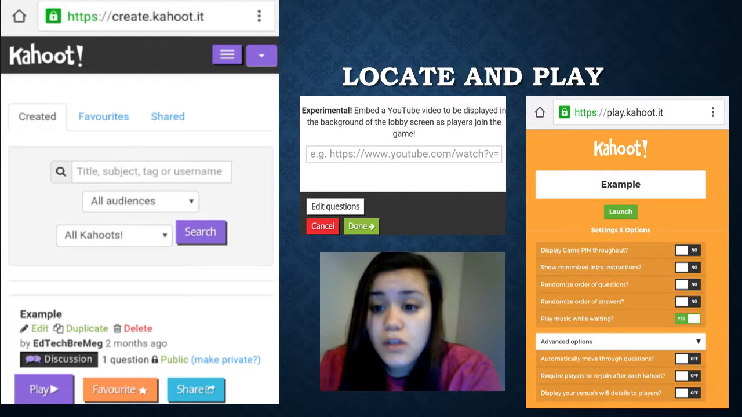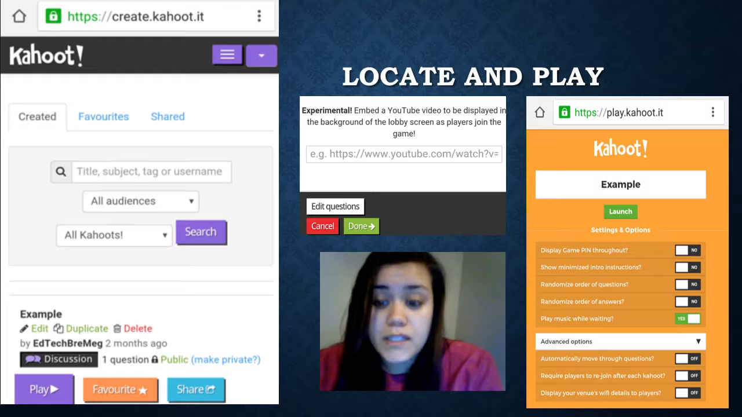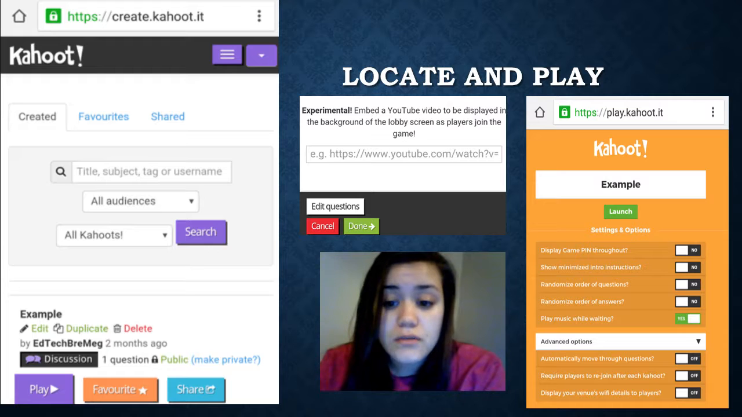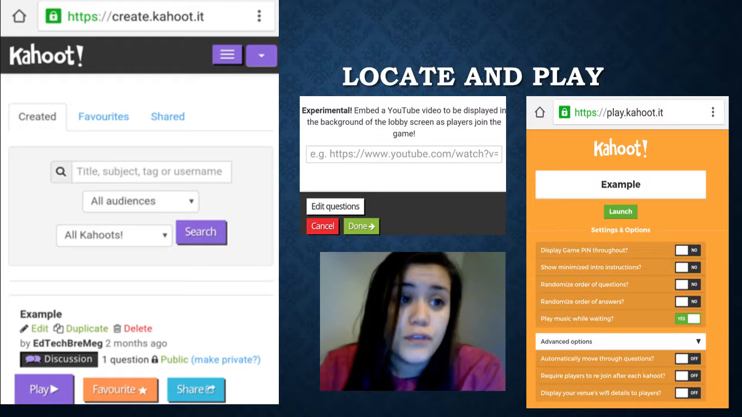will see. The launch button is what you would click when you are ready to play your Kahoot, and it will show you the game screen. There's questions underneath that it's asking you, so you can further personalize your Kahoot for your gaming experience.